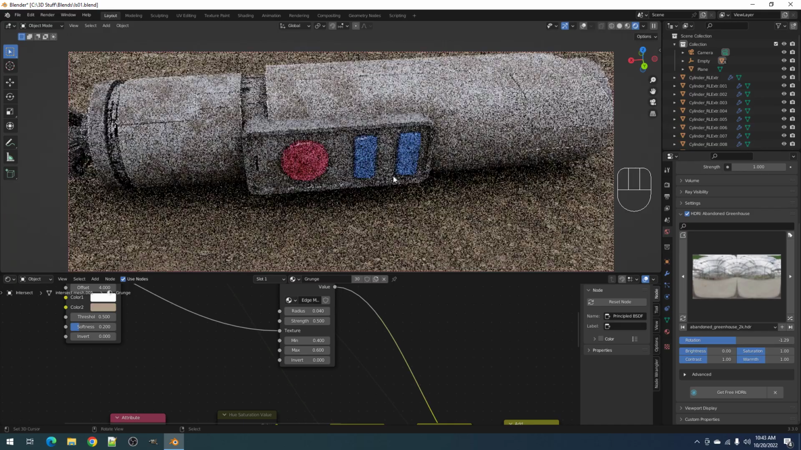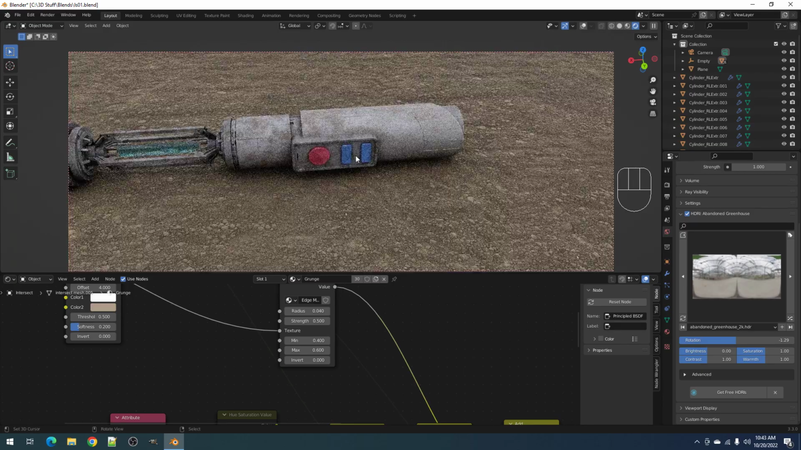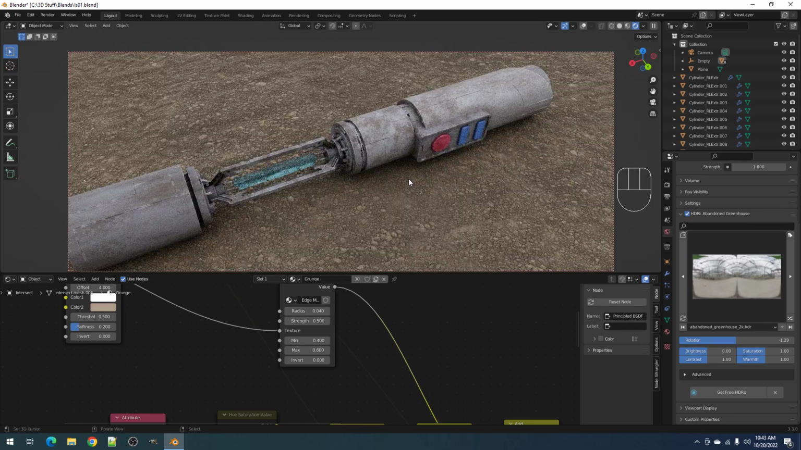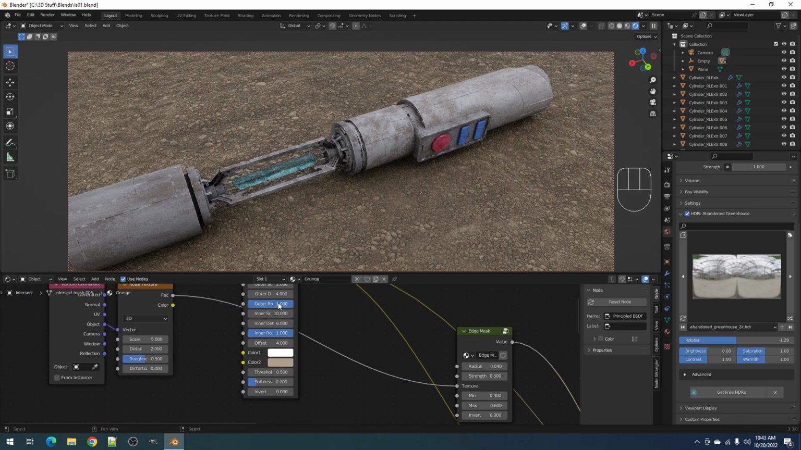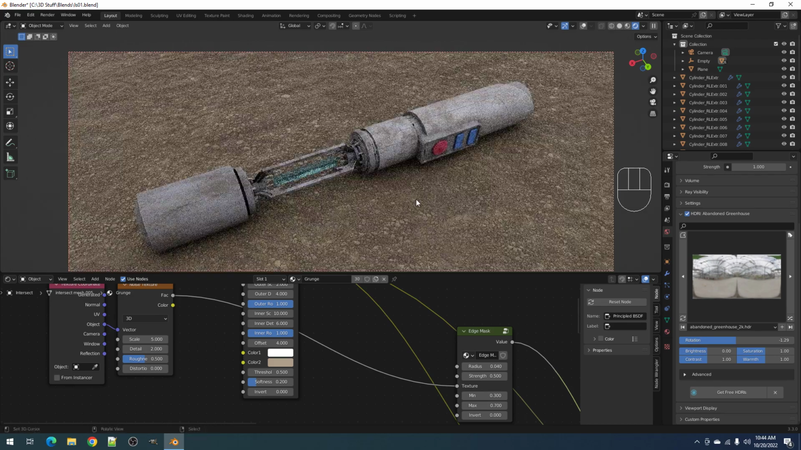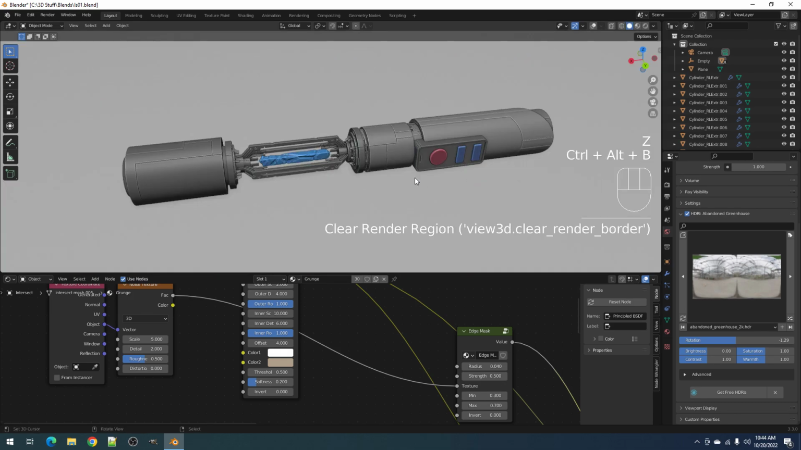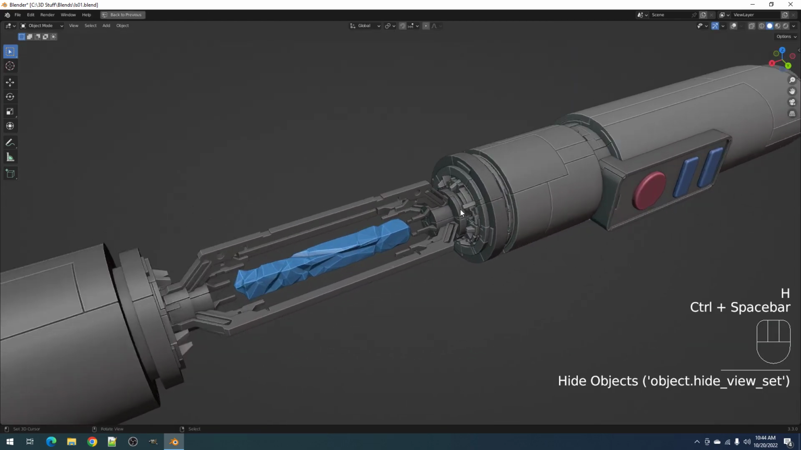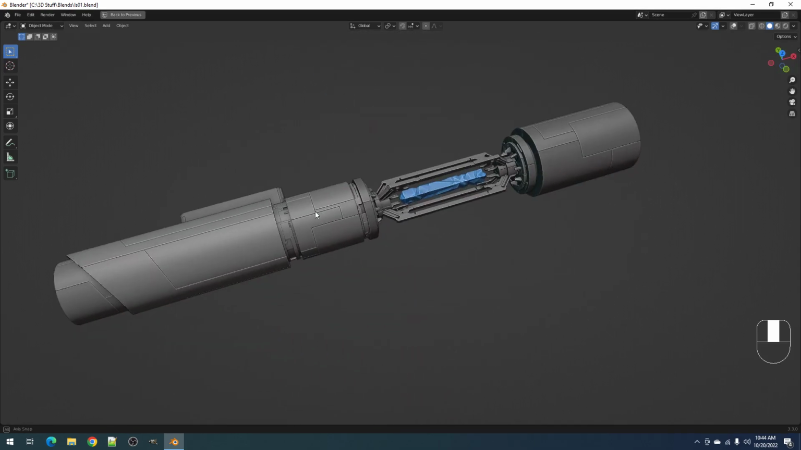The bright colors are not really making the grunge. This needs to look older. But yeah, I guess that is it for this demo, and that is how I use random flow for such a model.